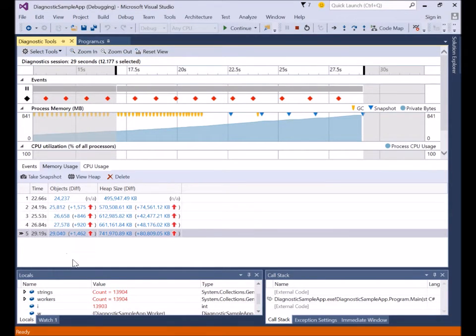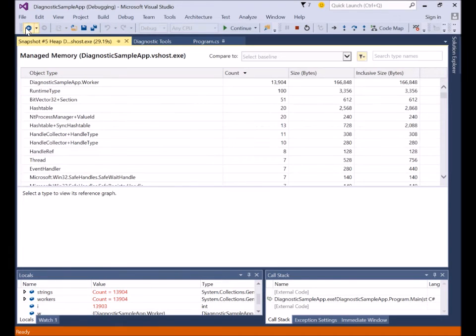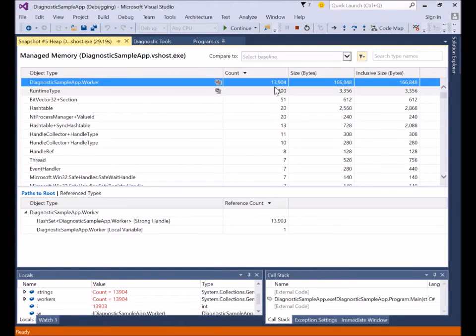If you'll notice, these are blue. I can actually click on any of these and say, okay, show me the number of objects in memory at this snapshot 5 that we have here. So you can see I'm working on snapshot 5, and I can see that I have 13,904 worker objects that have been created. I can also see that it's using 166K.